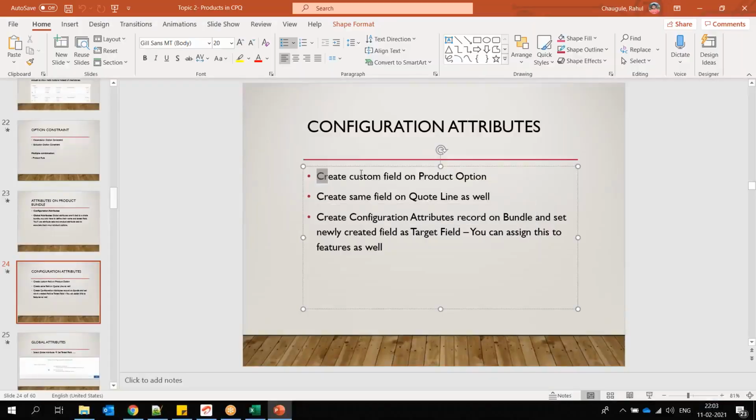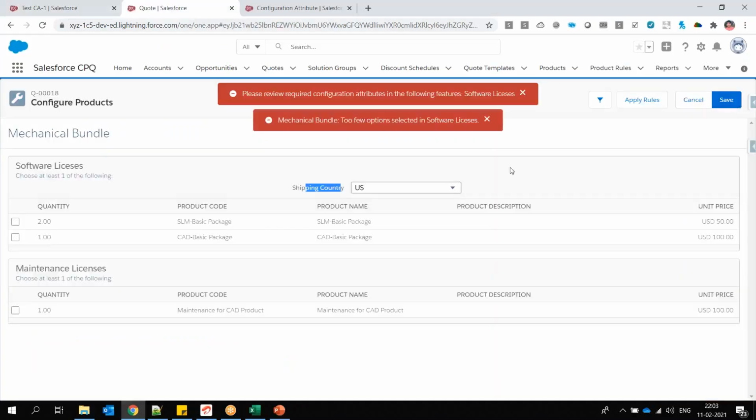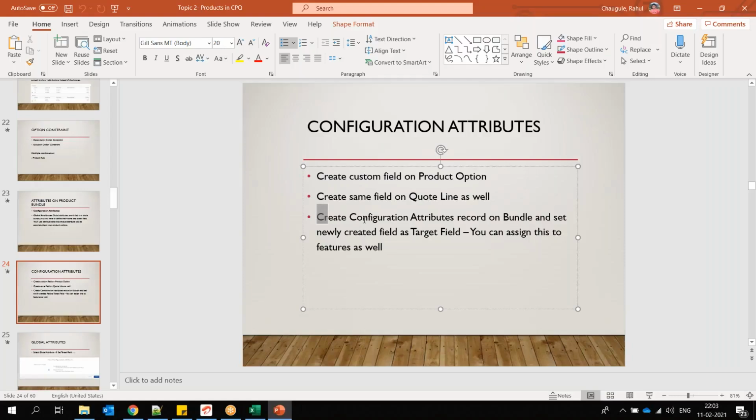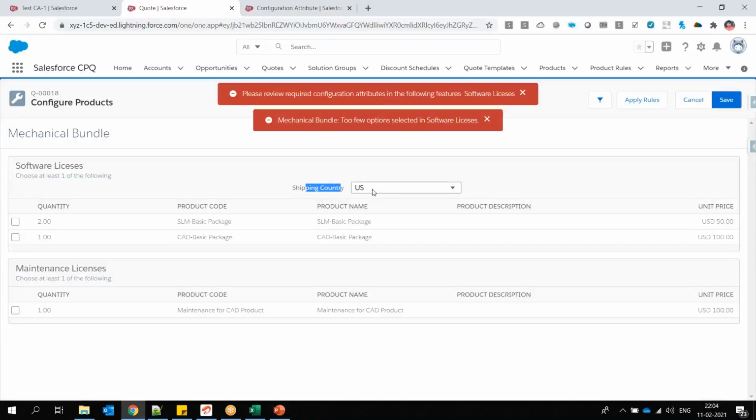The steps to create a configuration attribute: create a custom field on product option. You can create the same field on quote line as well. So with the same API name, it will copy whatever you selected here, right? For example, you selected US, and if you save that, it will create quote lines for these options, and that will have shipping country equal to US. So that way you can create a field on quote line as well. And then the last thing is you need to create a configuration attribute record on the bundle and set the newly created field as target field. You can assign this to a feature as well, which we discussed. So basically 3-4 steps. It's very simple, but it's very important. Based on that, how we want to drive the logic, we can discuss as part of the product rule session.